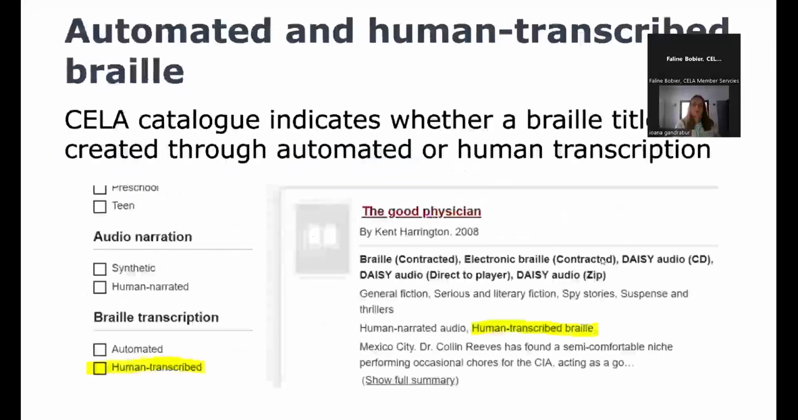Let's move on. Now we have, how is Braille produced? In general, there are two ways of producing Braille. Human transcription is more expensive and takes longer to produce. However, it is more precise and it can convey more complex formats. So if you have a book that has technical notation or where the layout becomes essential, then you cannot do without human transcription.